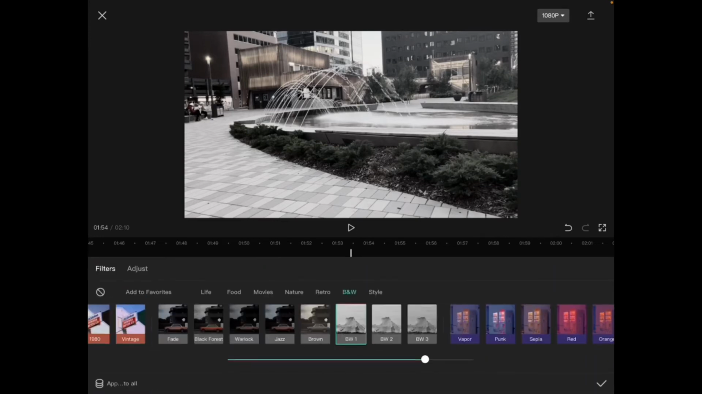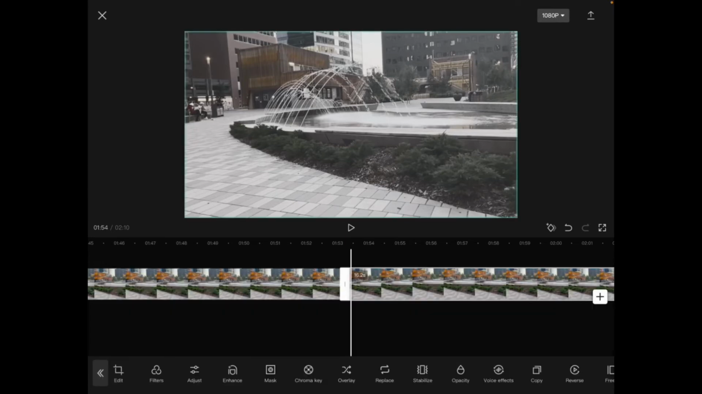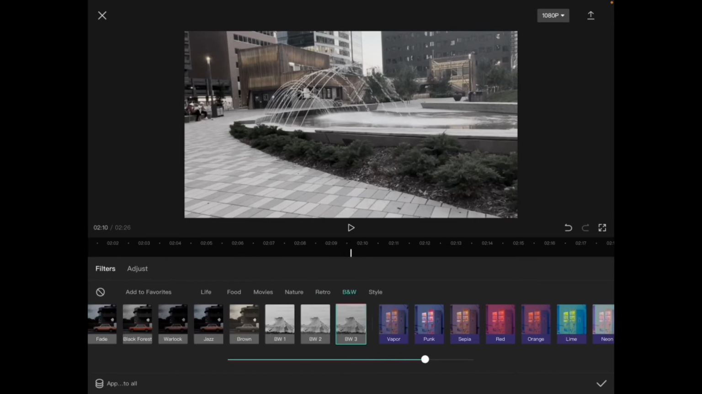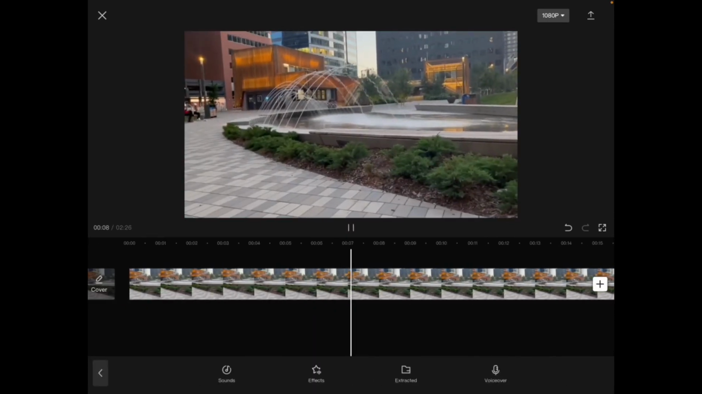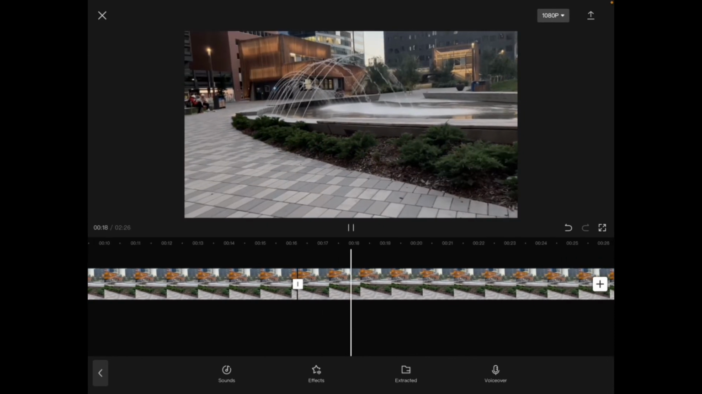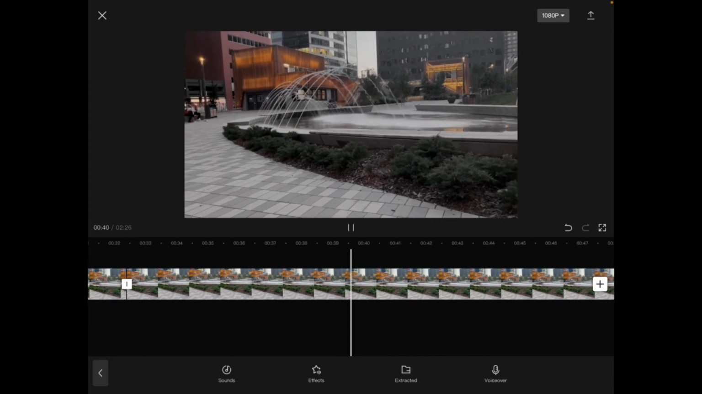I'll just make one more copy and apply the last couple black and white filters. Let's play the clip from the beginning and take a look at what we've got so far.